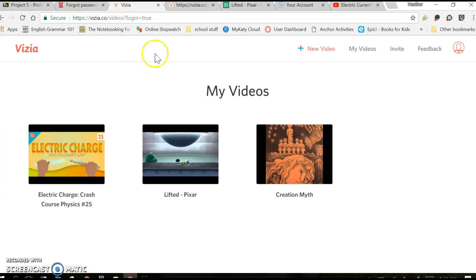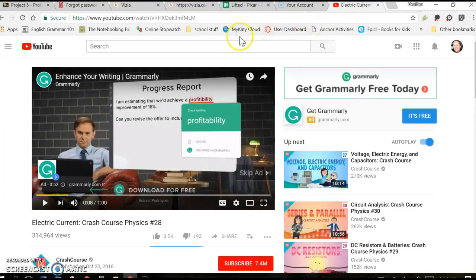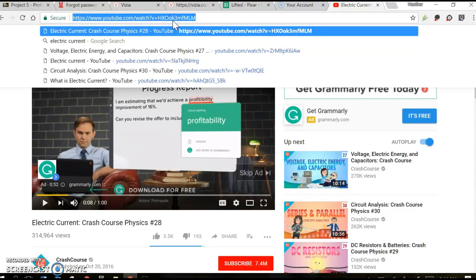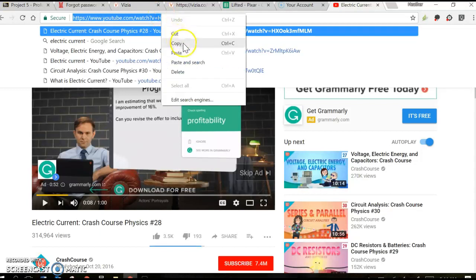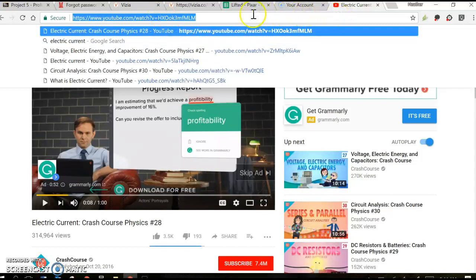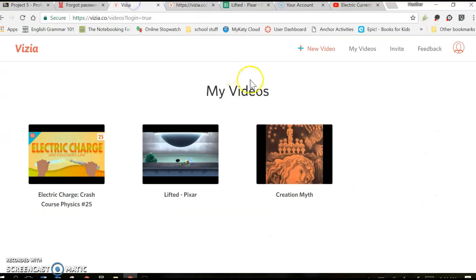It's really fantastic. So the first thing, of course, you'd have to do is have your YouTube video chosen that you want to show. You would copy and paste that address from the bar, and then you come over here to your Vizia account. You can use your Google account for Vizia, so all you have to do if you're already logged into Google is say sign in with Google, and it'll let you create an account that way super fast.